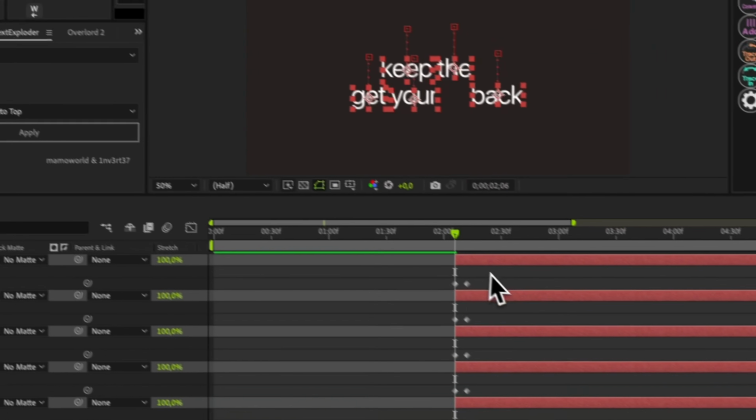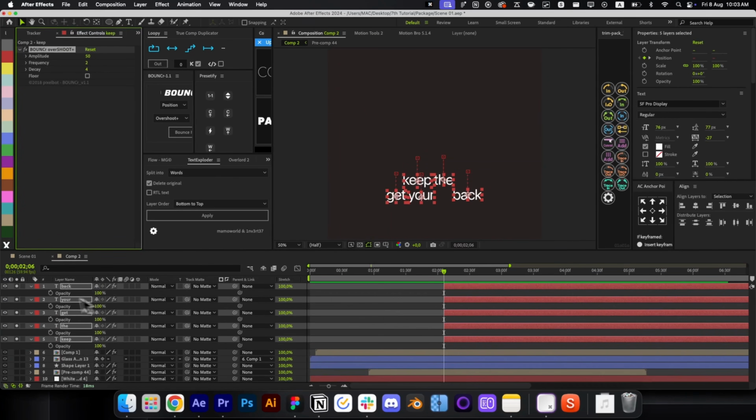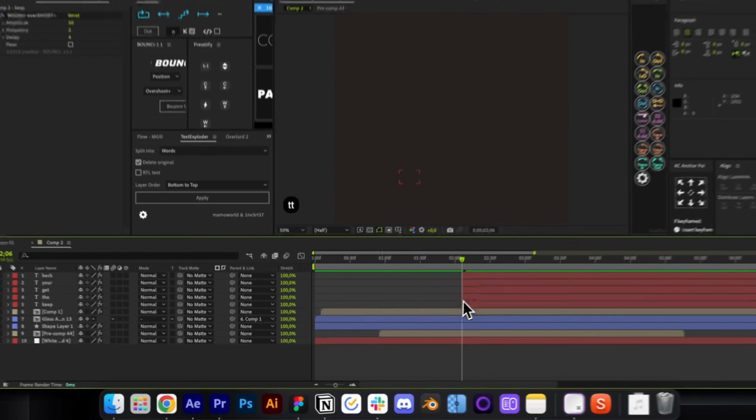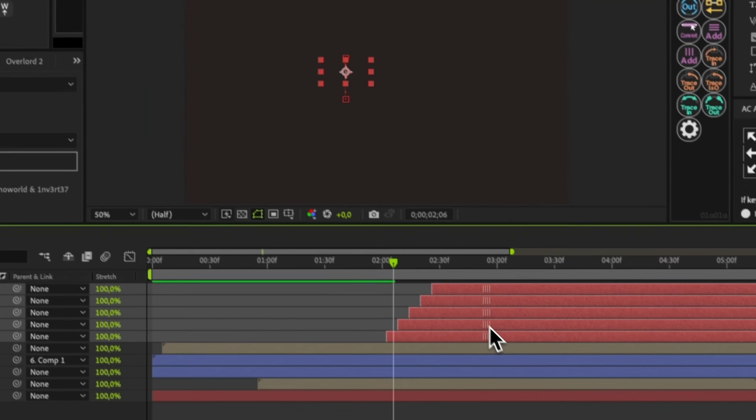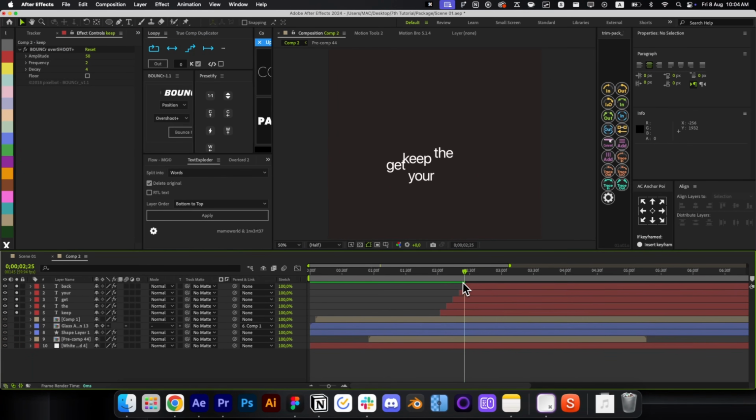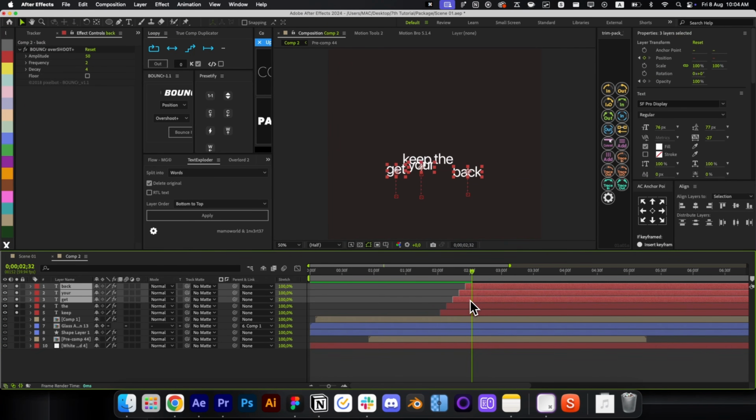Then last but not least, we're gonna add some bounce and sliding up animation using the position keyframes and the Bouncr plugin. Then using the Motion Tools 2 plugin or script, we're gonna sequence the layers. Just copy my settings here.